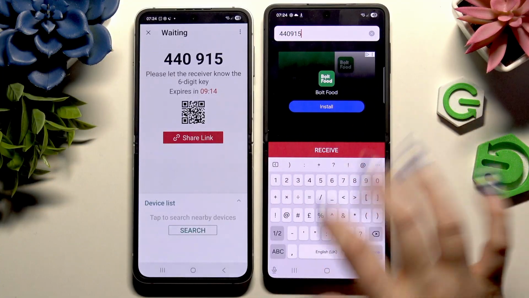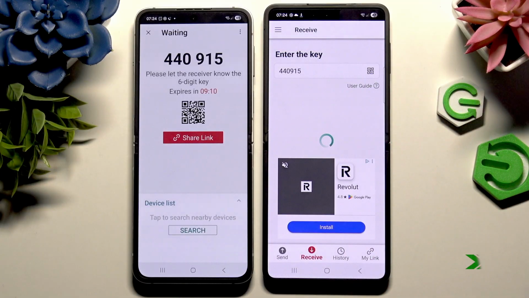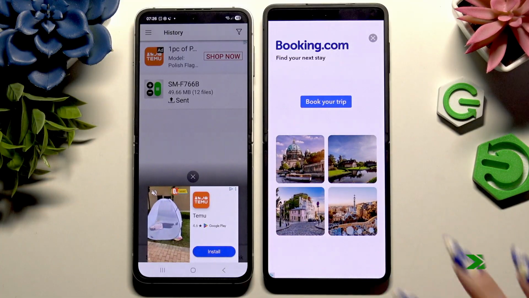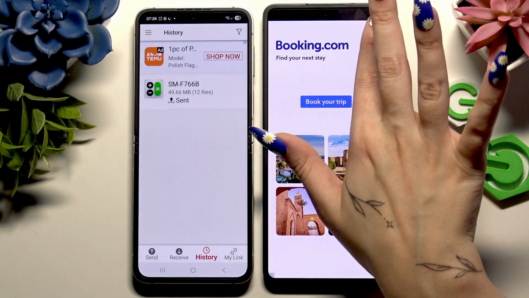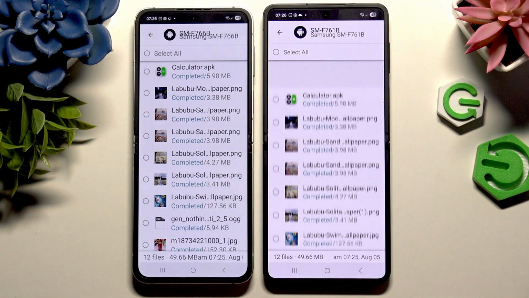Whatever you decided, just wait. Close our ads. And as you can see, after that, my files were successfully sent.